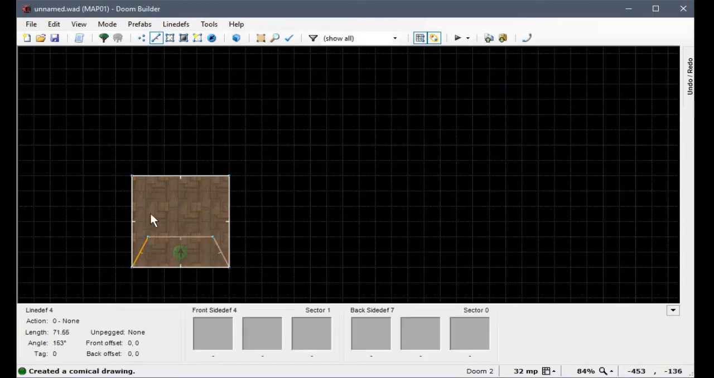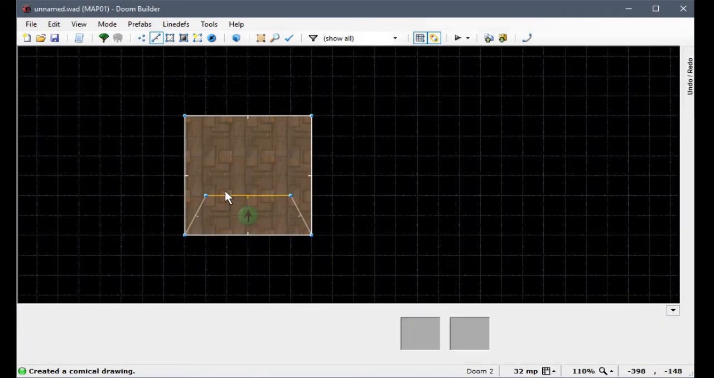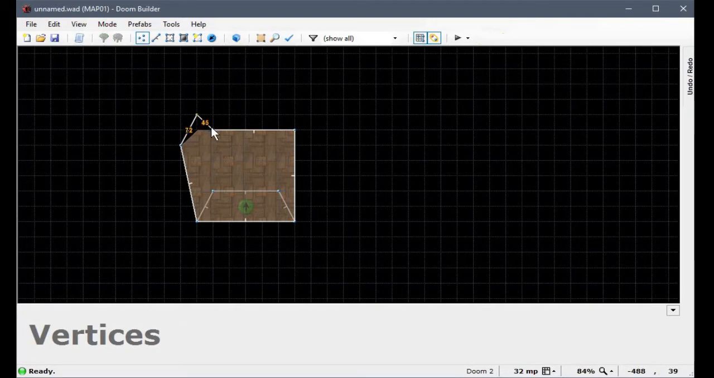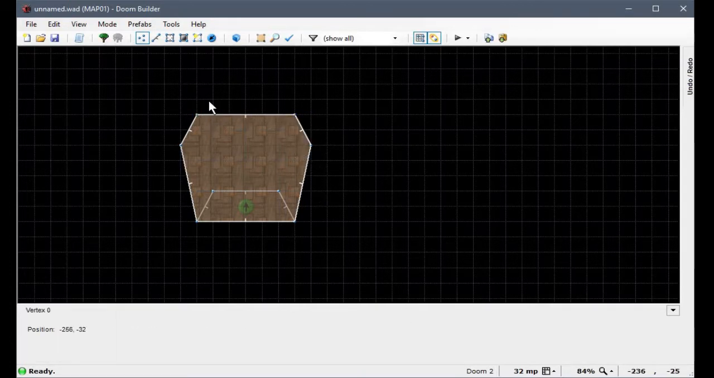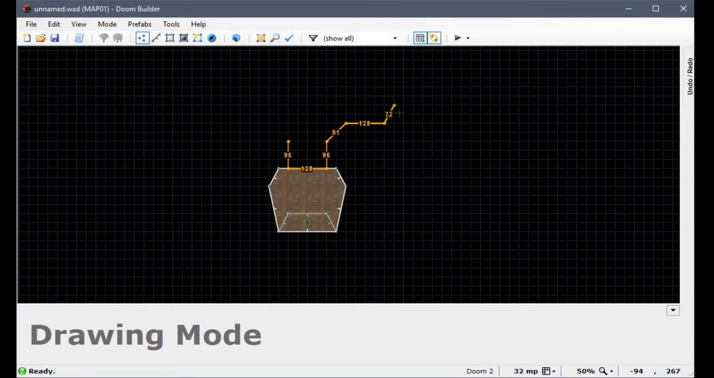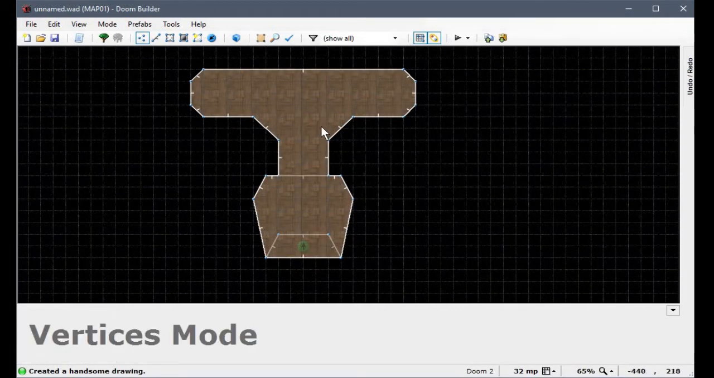I'm gonna make some steps here. And I'm gonna go to the vertices mode to get a little bit more control over what I'm doing. Is that what I want? I think so. Just about, there we go. You can kind of see I've made a T-shaped room here.